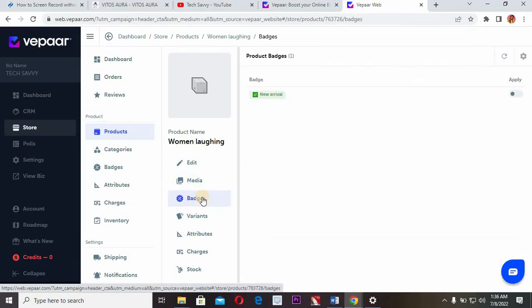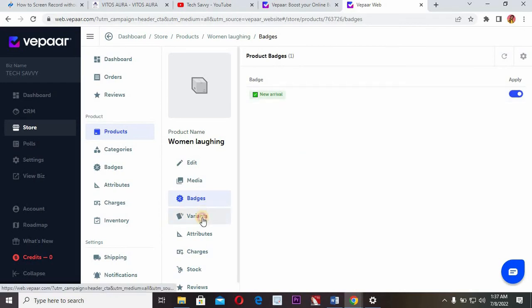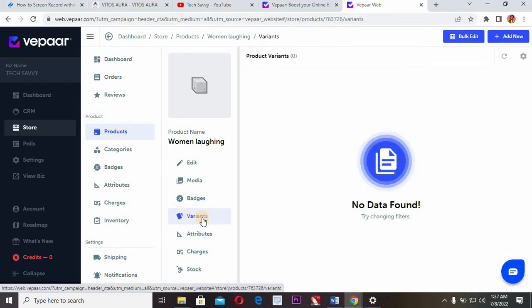The next thing is to click on the badges if you're going to use any badge to work with. So you can see the new badge now. This says new arrival. Remember when I showed you how to create the badges, that's how you work with it. So I click on new arrival, just apply it. It's applied, and you come to variants.